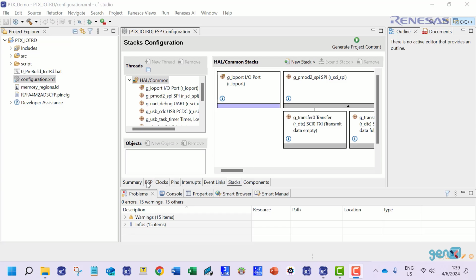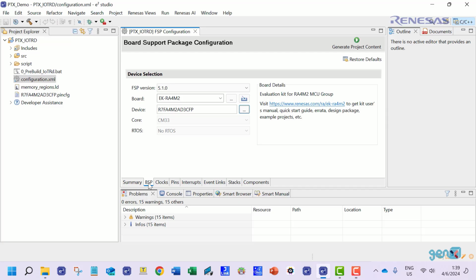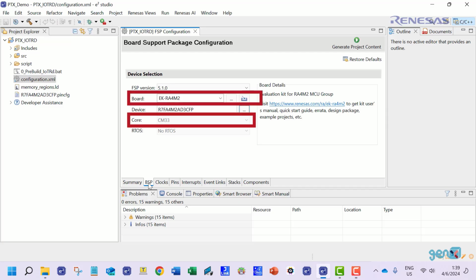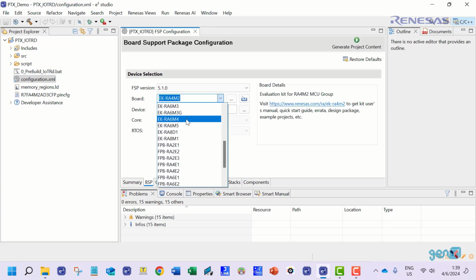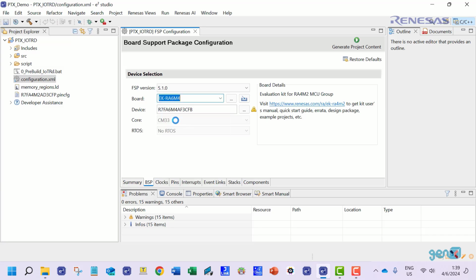We shall soon notice that the default board on which this SDK is based is the EK RA4M2, which is a Cortex CM-33 MCU. Now, for our demo, we have another CM-33 MCU board, the EK RA6M4. We can change our board type from the BSP tab. This will load the configuration for the board of our choice.